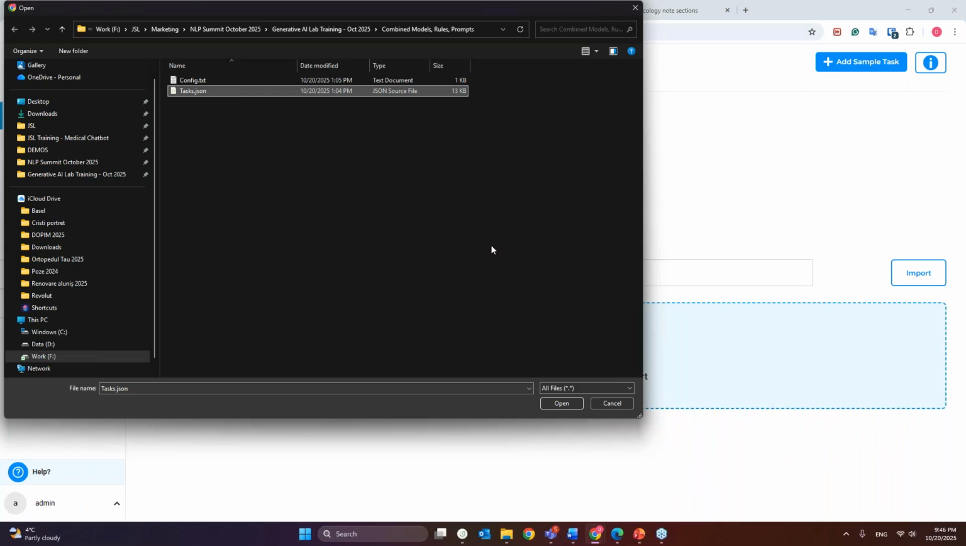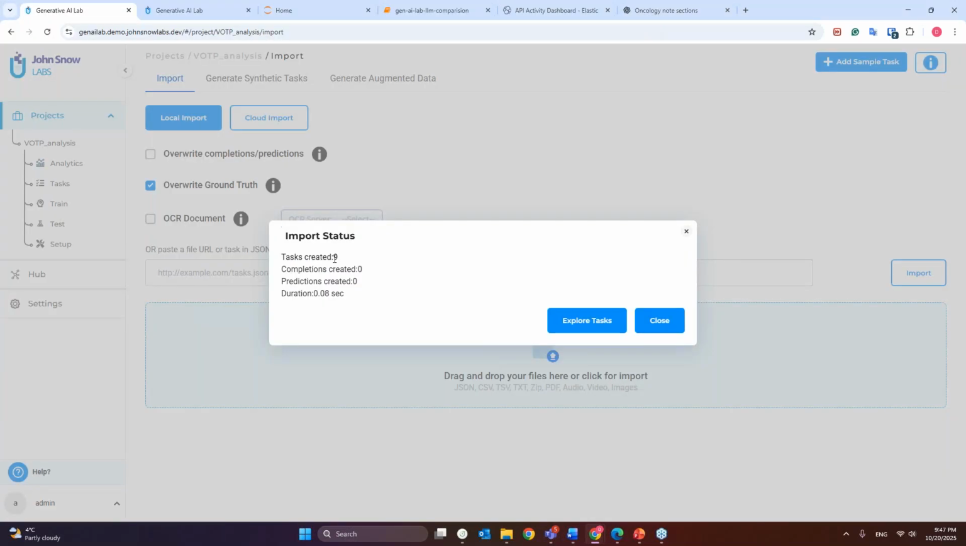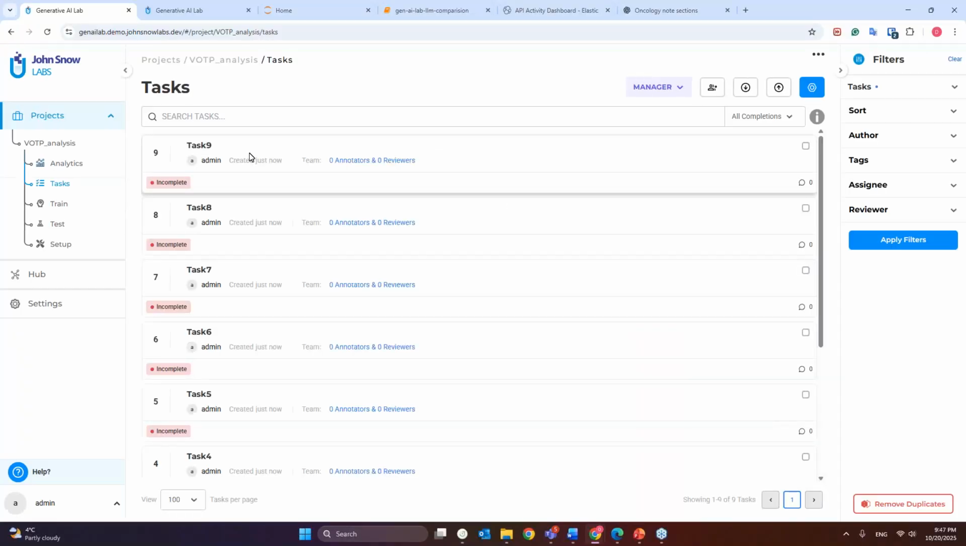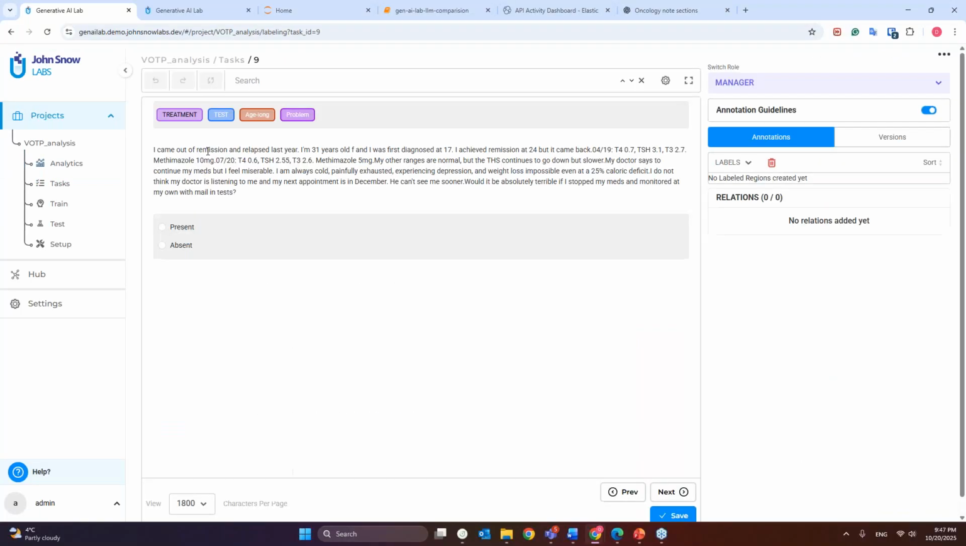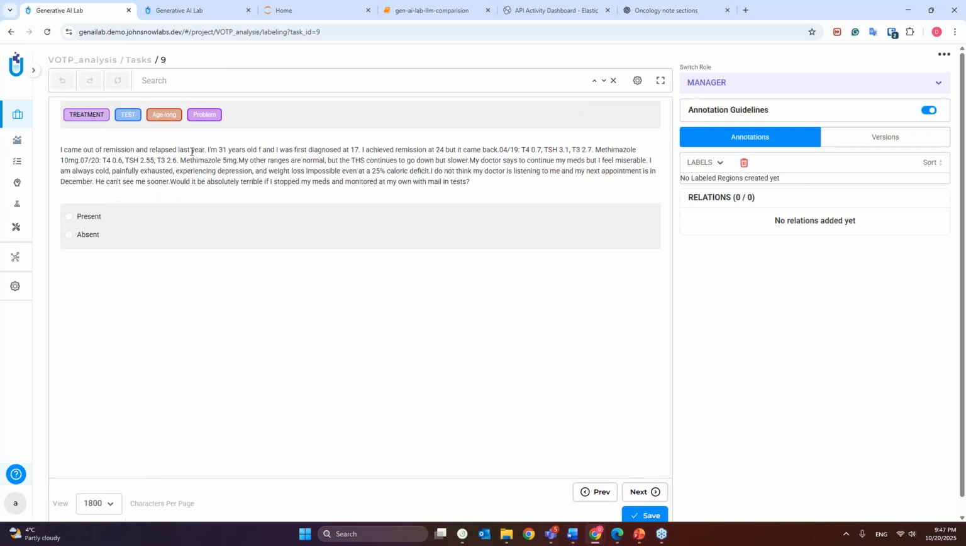Okay, import. So we have different import options. One of the most popular ones is JSON. I'm going to just select this JSON file with a very simple structure and import all the tasks which are included in that file. Next, I can click Explore Tasks, and I see all the tasks added here. And you see this is data from some patient forums where they explain their experience with facing different diagnoses and different problems.